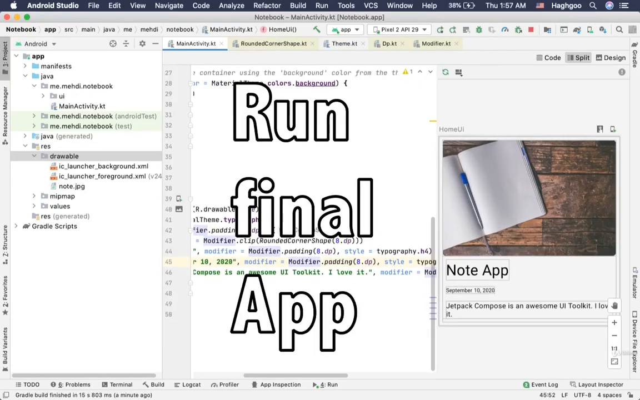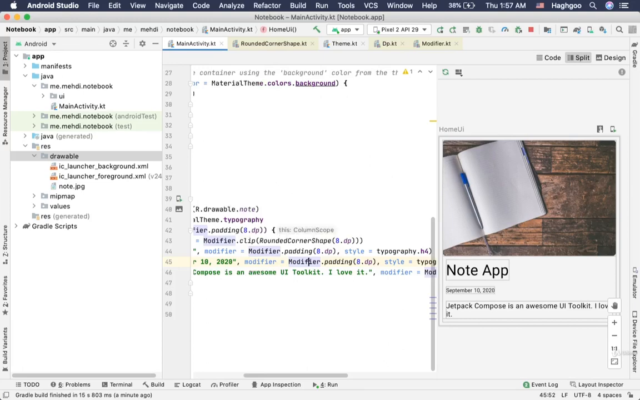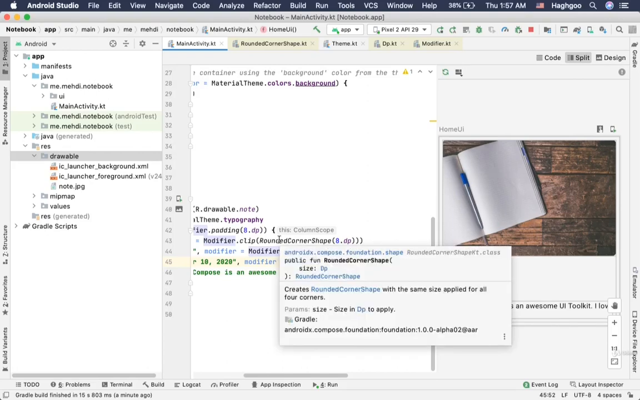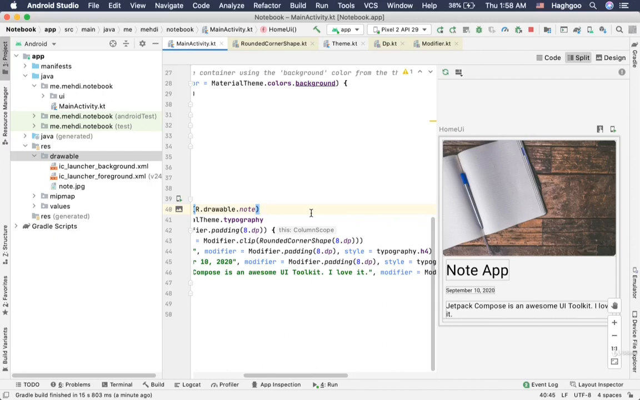In the previous video, we added a circle shape clip to our image so that it showed somewhat like a circle, but I didn't like it very much. So I preferred to revert back to my previous version, which was a rounded corner shape of the size 8 dp. So now we are going to build our application and actually deploy it to the device.